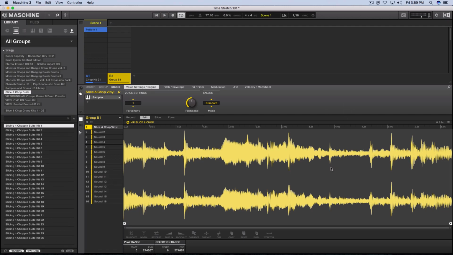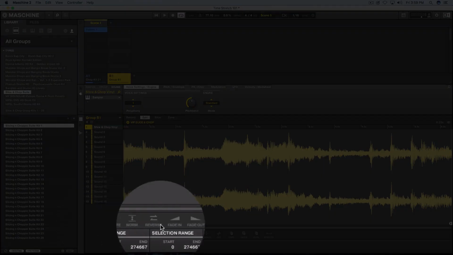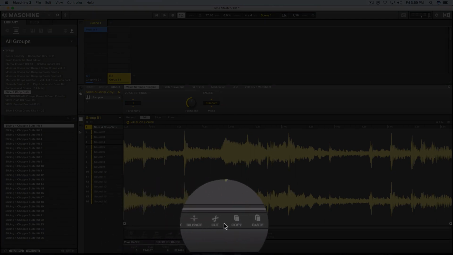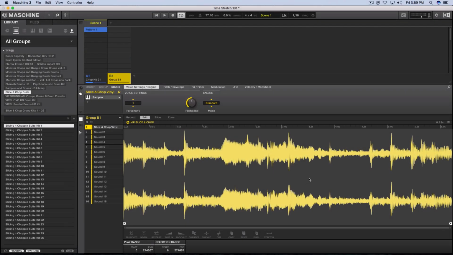One dope thing when it comes to Maschine, you have all these tools right here. You have truncate, normalize, reverse, fade in, fade out, DC correct, silence, cut, copy, and paste. So basically you can come in here and, for example, let's say we had a click and a pop in a record. I can silence that section like that, take that click and that pop out.